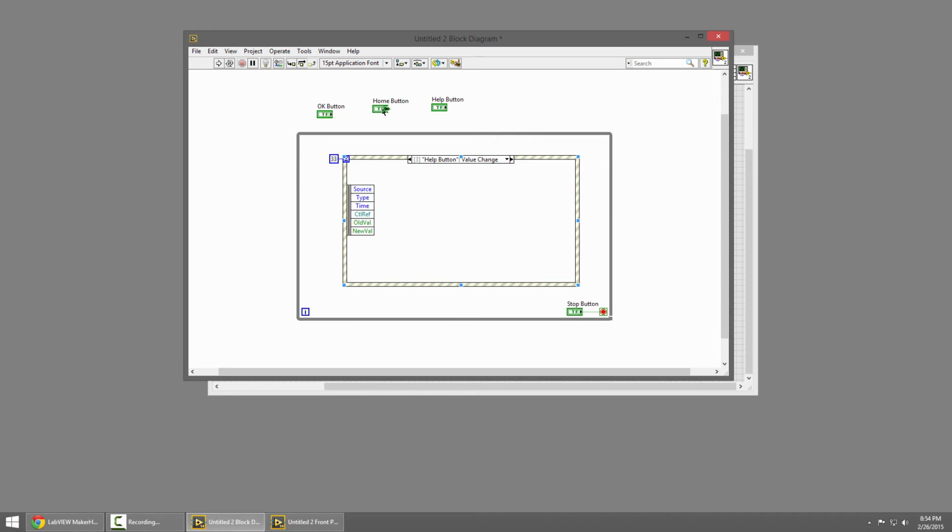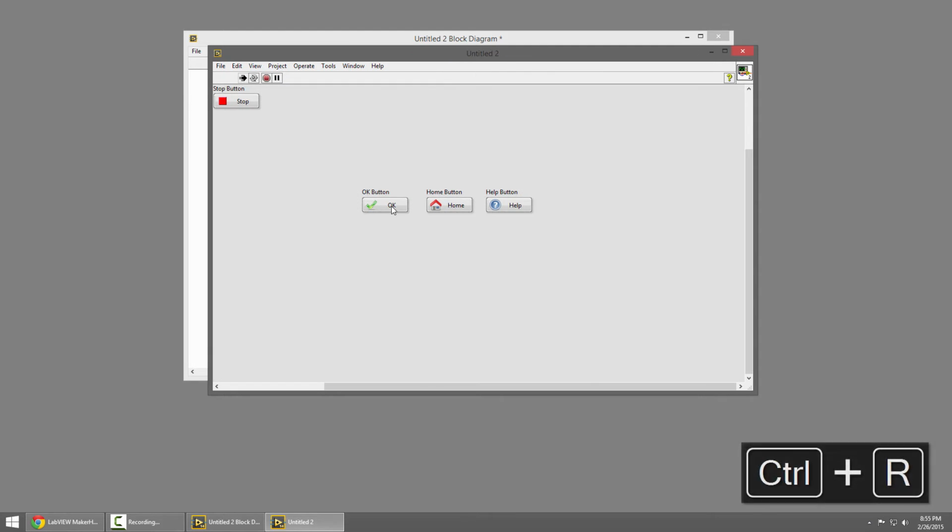And then finally for help, right-click, create local variable, and you can actually copy and paste a local variable and then select from it. So I need OK here. And then I will create a constant. All right, so now let's go ahead and run this. And if I press OK, that's good. And you can see now when I click home, OK was depressed.